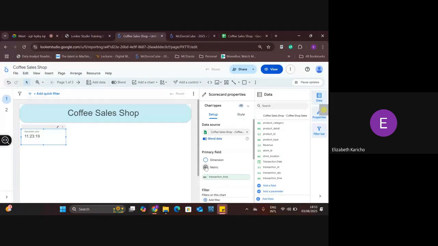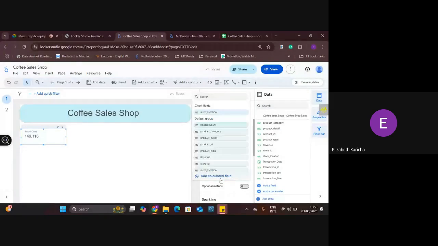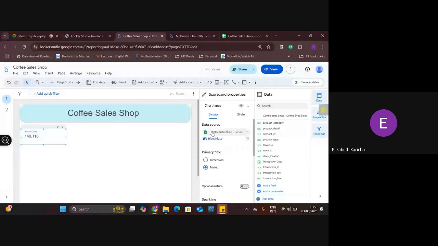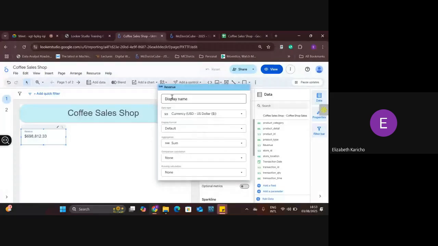But now I want it in metric because I want to display the revenue, the total revenue for this particular shop. As you can see, by default, it gave me a sum. And then you see this small pencil, you can always click on it and then edit the display name. For now, we have revenue as the display name. So we can edit the display name to total revenue. And that's it.